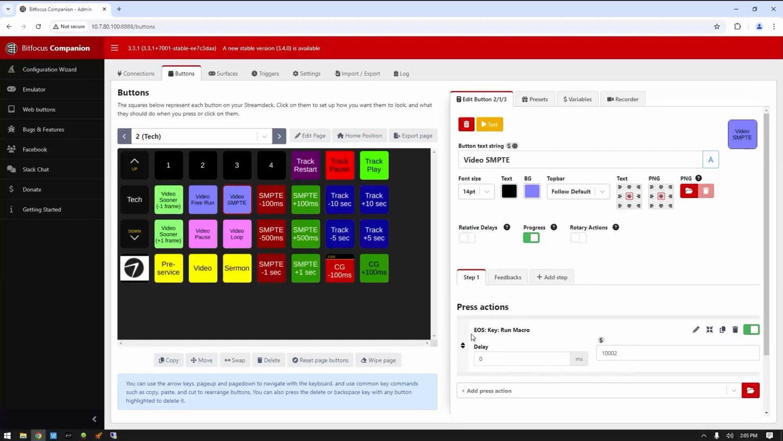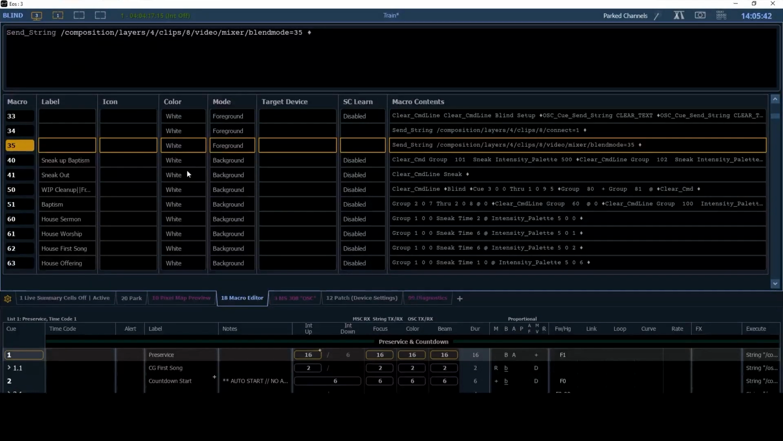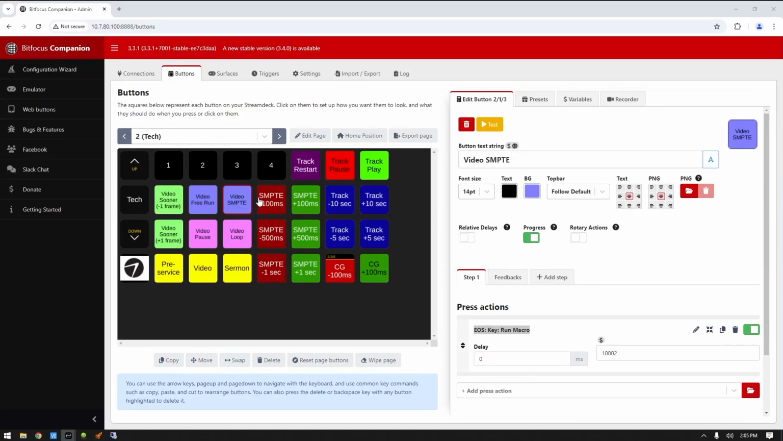Really what we're doing is we're running a macro on the ETC itself, so we're not even using the Resolume plugin. Within Companion, we're actually triggering a macro that's running on ETC, and we'll show you that. So we'll go into that one. And you can see here it is, send string, composition, select the clip transport position, playback behavior, play mode 4 equals 0 in this case.